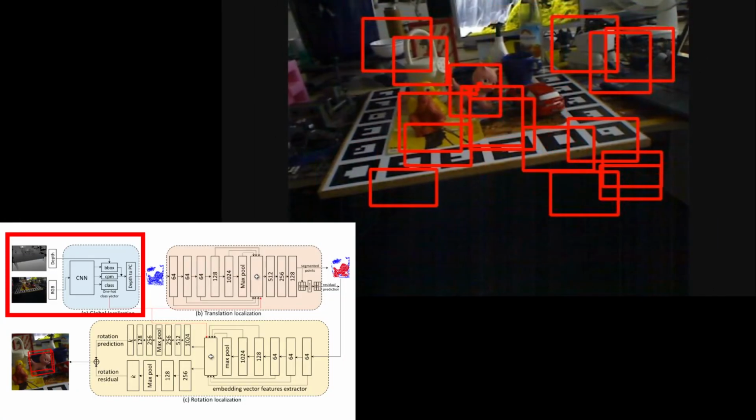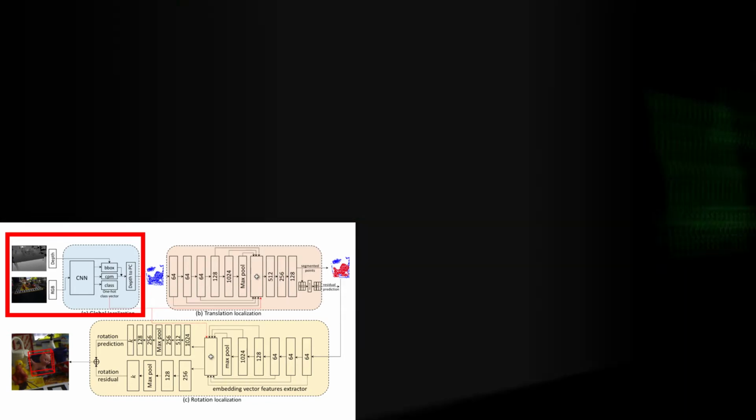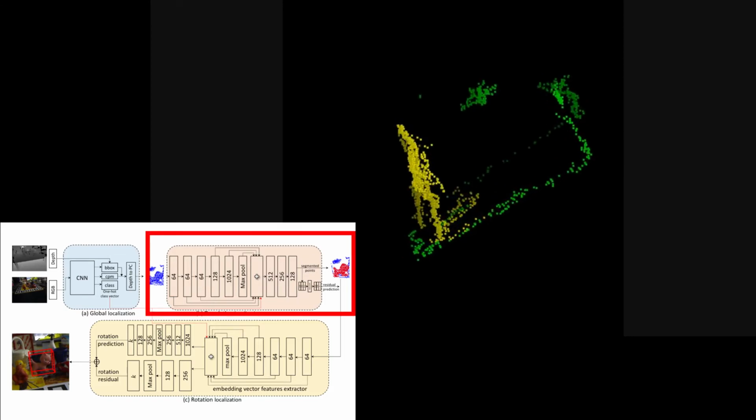First, we get the target region and class information with a 2D detector. Then we crop the corresponding region on depth images, and we transfer the cropped depth region to point clouds. Then we use PointNets to do 3D segmentation and translation estimation of the transferred point cloud.